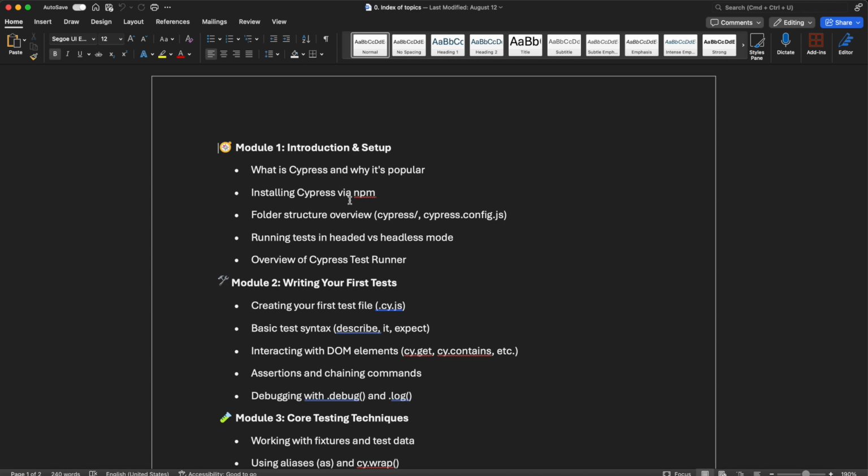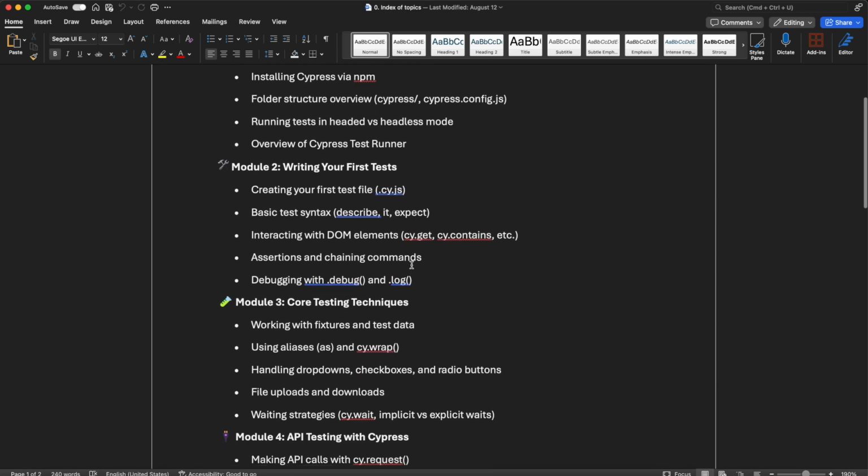So in module 1, that is topic 1, we'll be discussing very basic things: what is Cypress and why it is so popular, how to install it, and the main features, and we'll go till running a test with headed and headless. So I'll do a basic test creation and show it in this module 1.